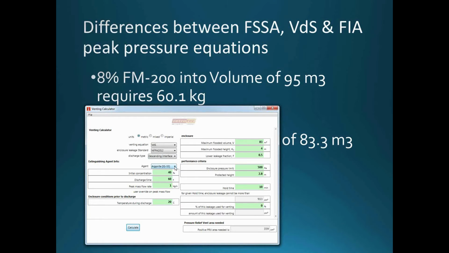Let's go back to FSSA here and quickly take a look at a different valve, which would be the pro-inert valve. We'll notice that we're requiring a little bit less than half of the venting for the pro-inert valve. And in fact, if we use the enclosure leakage for venting, here we're saying we're going to use 100% of this leakage as venting. This is the enclosure leakage here. We'll notice that we don't need any vent at all.